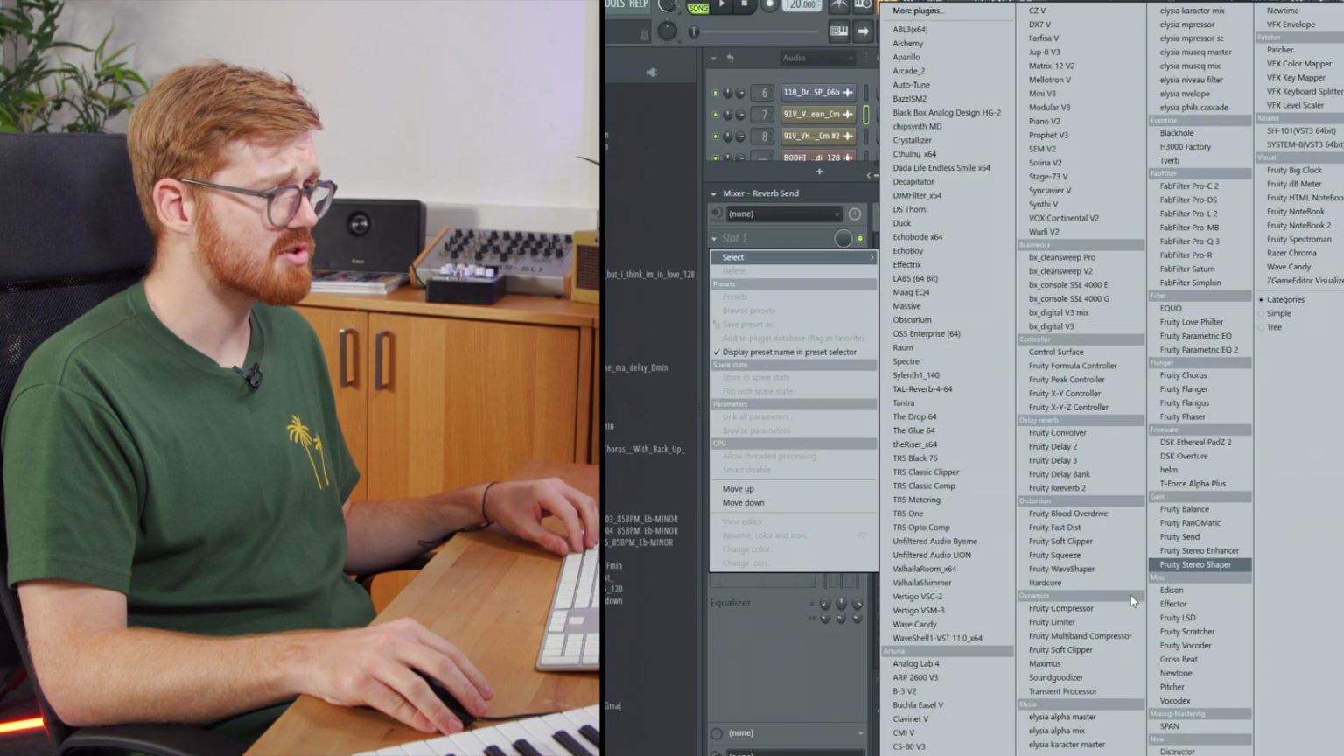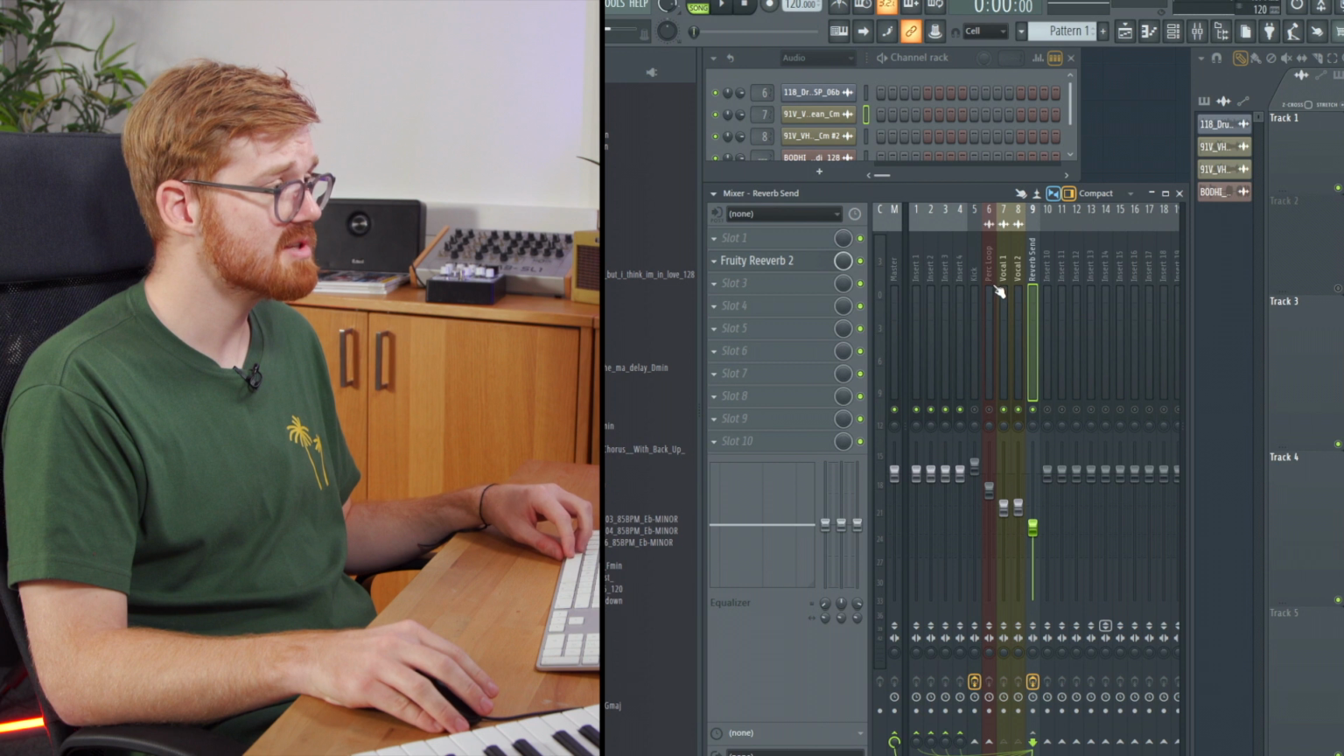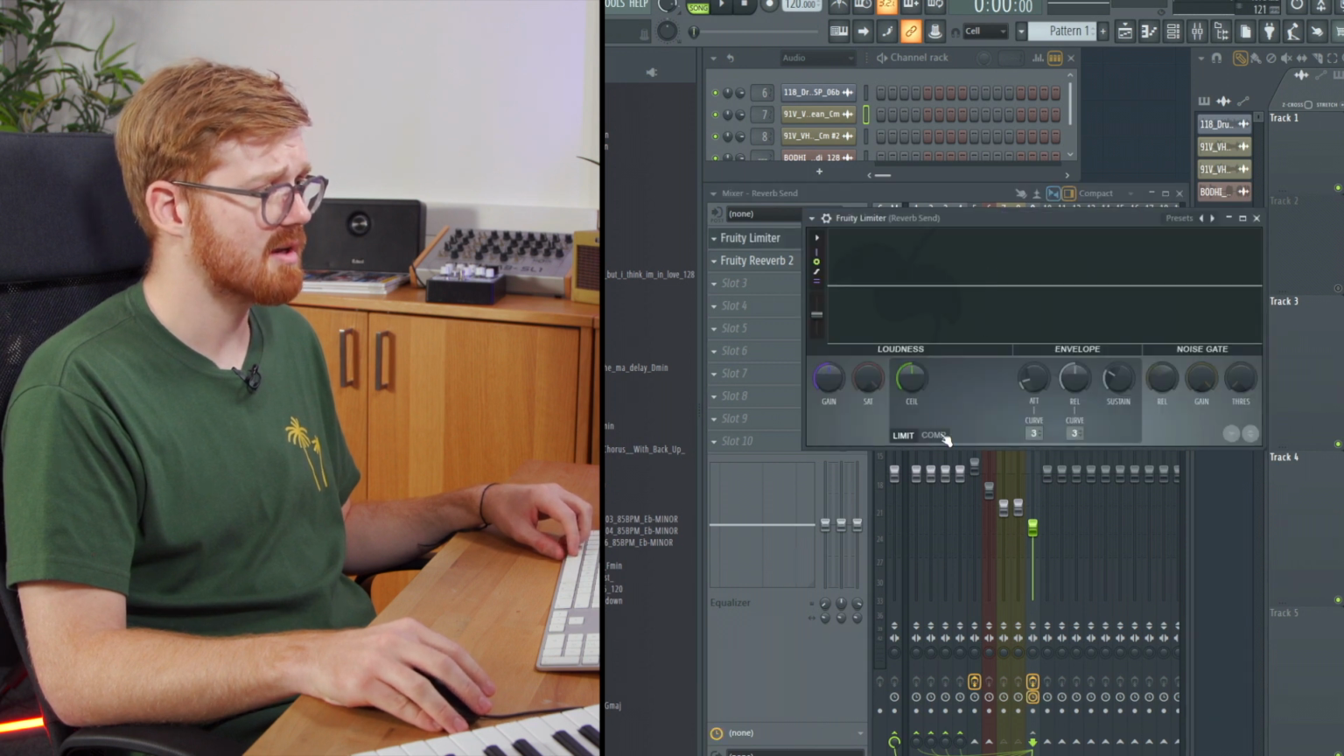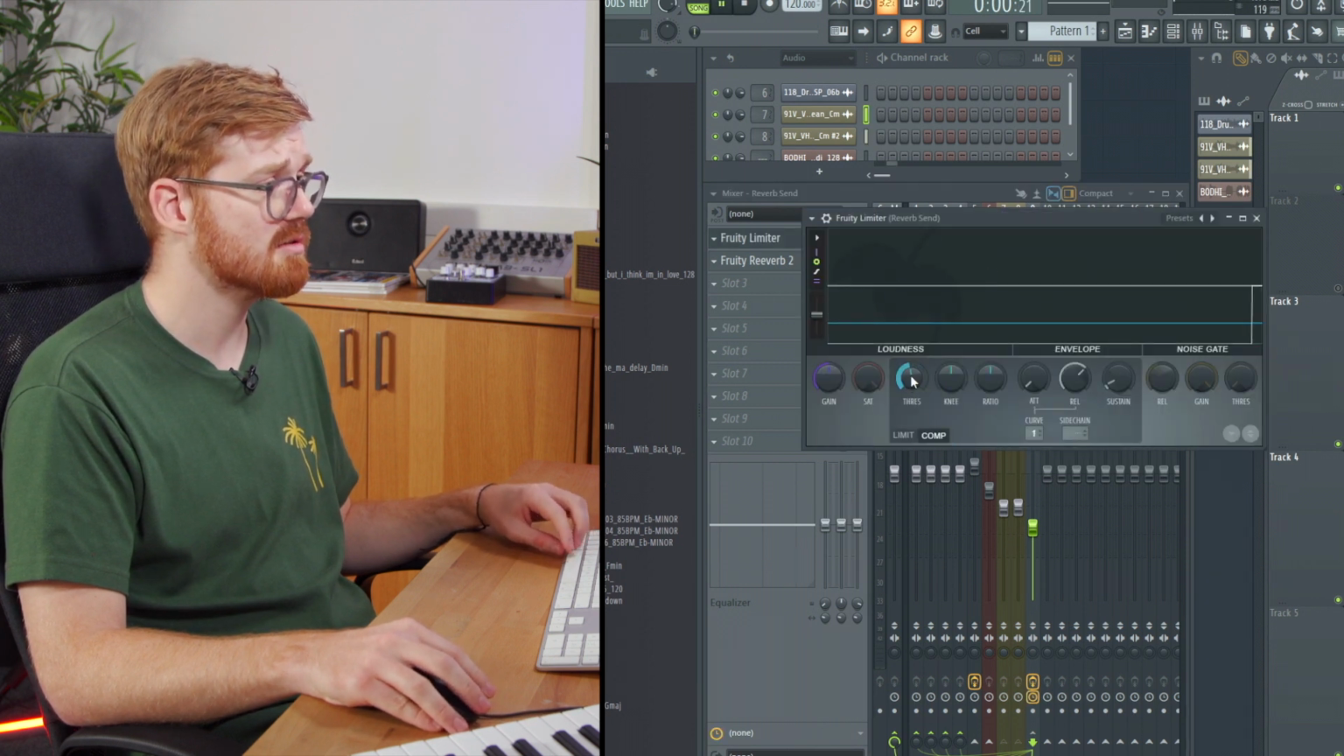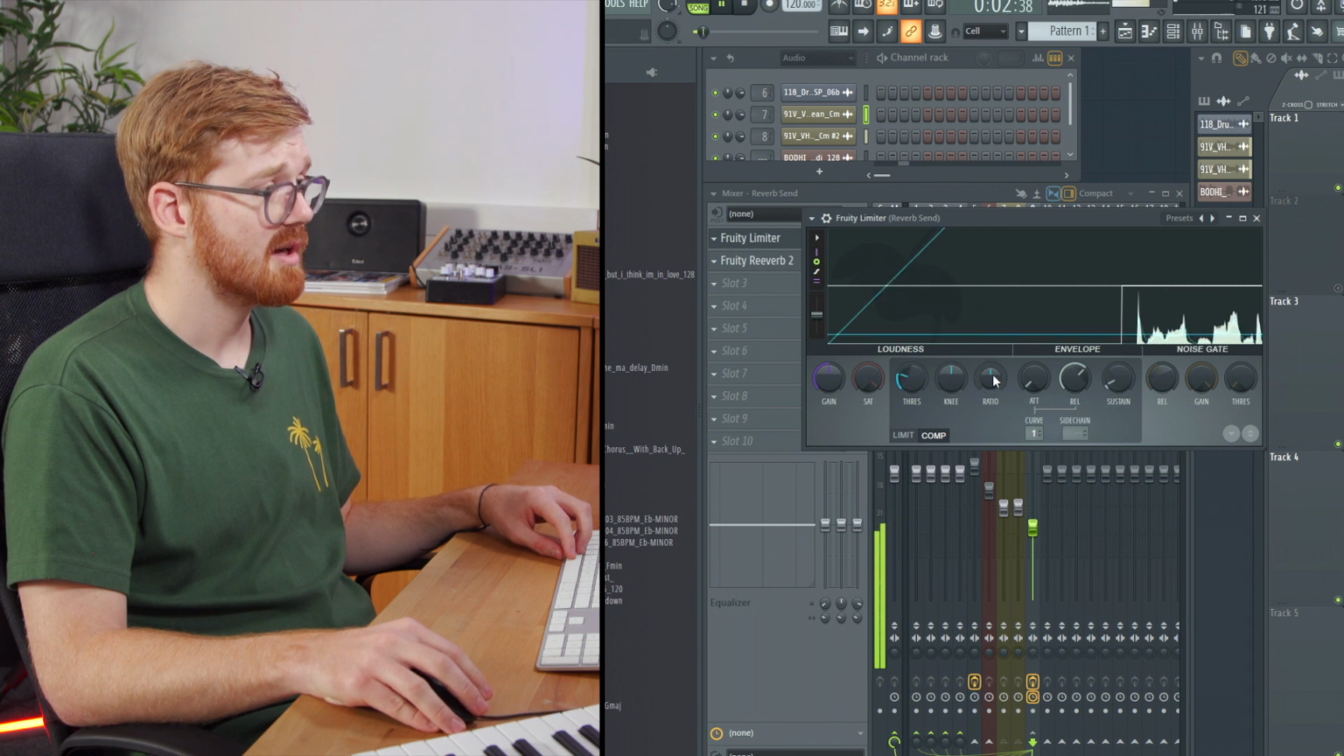Okay, I'm now going to add a compressor onto this same send, so we can glue those 2 tracks together. So I'm going to use the Fruity Limiter for this instance. Click into compressor mode, reduce the threshold, increase the ratio.